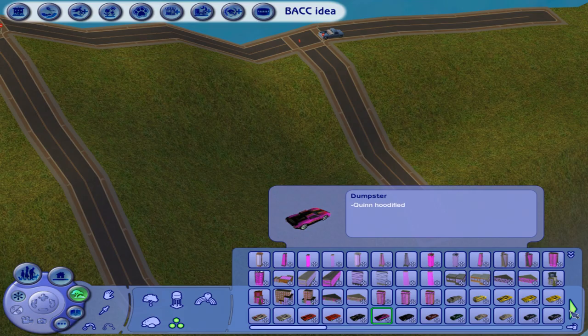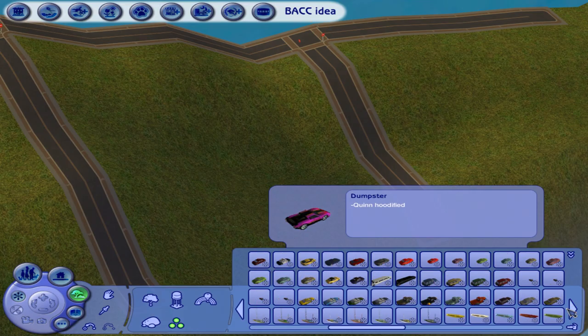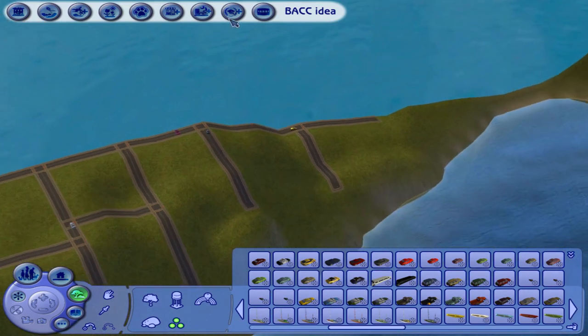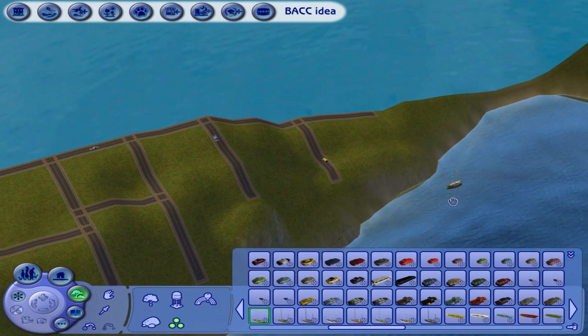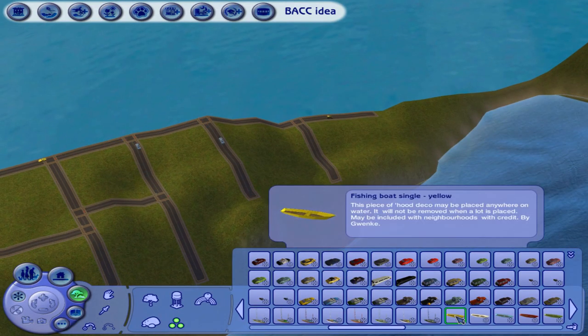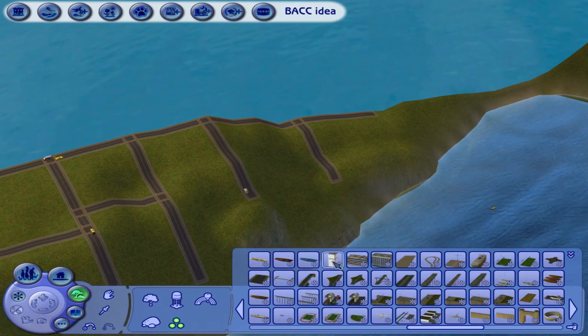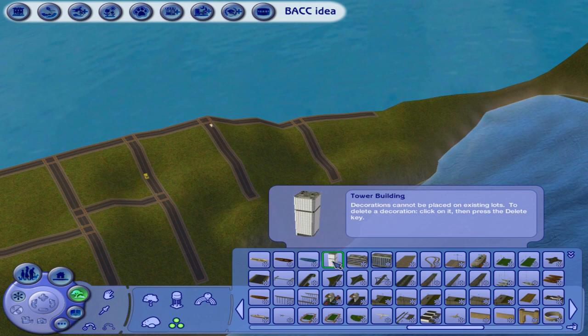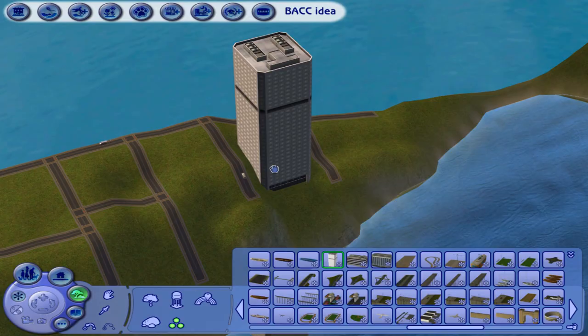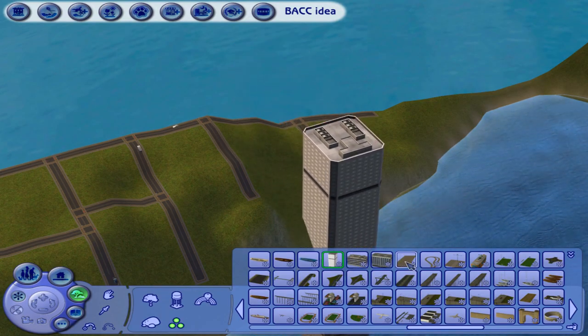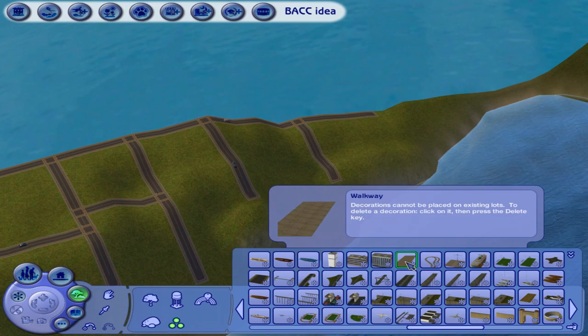Then I have some little yachts over here that you can place, which is really nice if you're building a harbor or something like that. Also some fishing boats in different colors. I have the regular buildings that's been changed so that they have lights when it's evening time. So that's something I suggest. Then you can download some loose walkways, which is very nice.